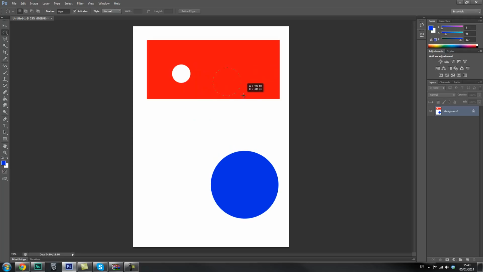We can also make another selection by holding down Shift, the circle one. And let's say, for example, to make things faster, if I click this little arrow here, it will swap my foreground and background color. And then again, if I press G for my paint bucket tool, I can just click inside here and it will fill it with white.